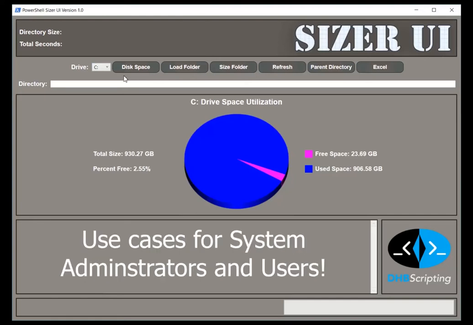I originally wrote this with my sysadmin hat on. There are applications for pretty much anyone. Consider content creators that deal with lots of large video files. Which folders have the big files? The sizer UI can quickly answer that question. I'm going to walk you through a quick demo.